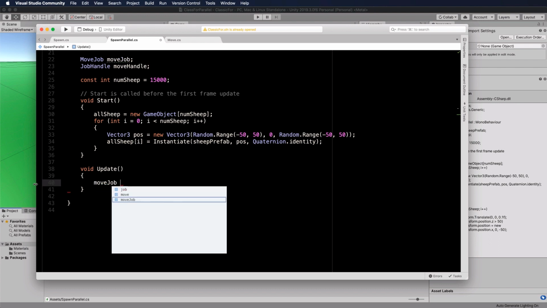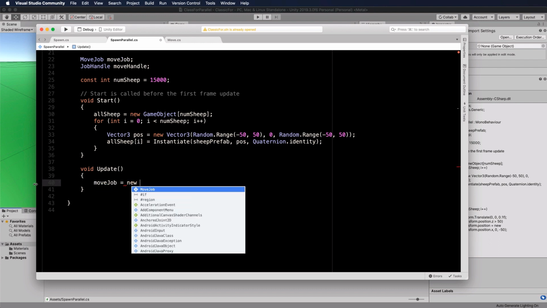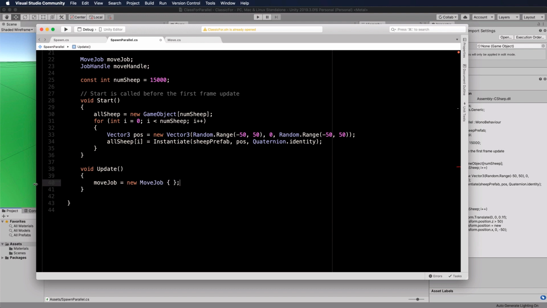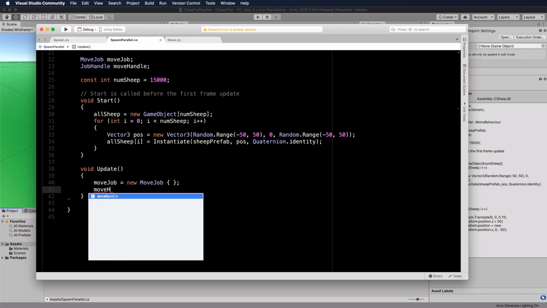moveJob will equal new moveJob. Now, moveJob is a structure, so we actually have to declare it like that with the squiggly brackets. And then we have to create our moveHandle.